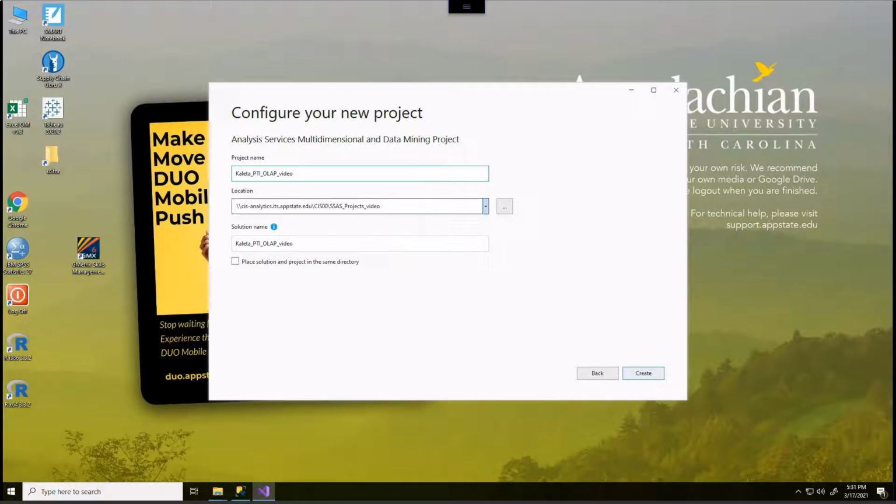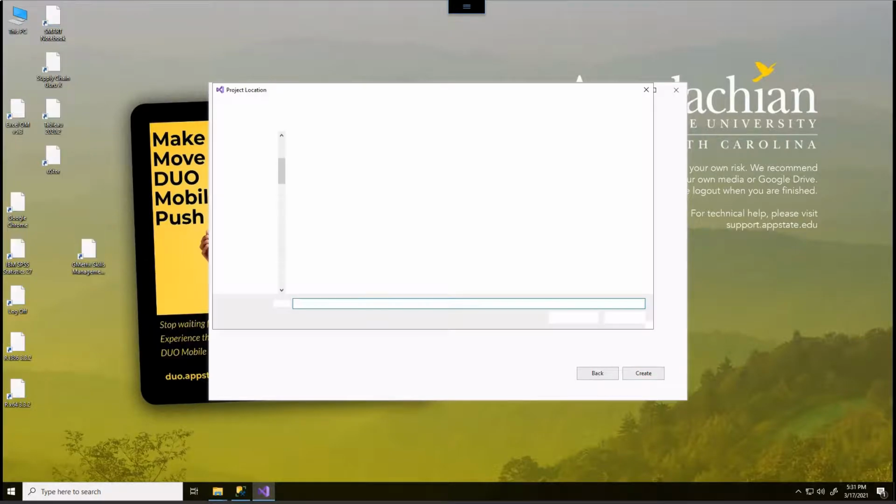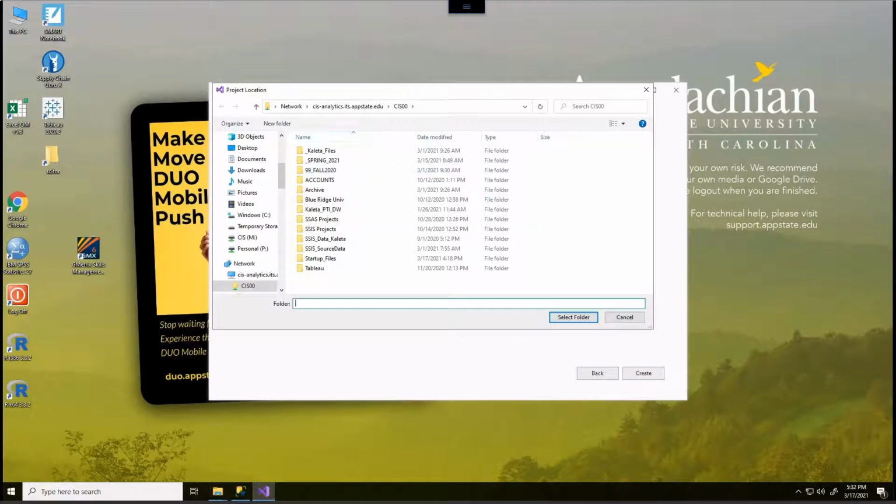Now, as far as location, I want you to save it in the location of your SSAS projects. But what I'm going to do is actually create a new folder called SSAS project video. And what I want you to do, of course, is just create one called SSAS projects, which you should have already created, and select that folder.